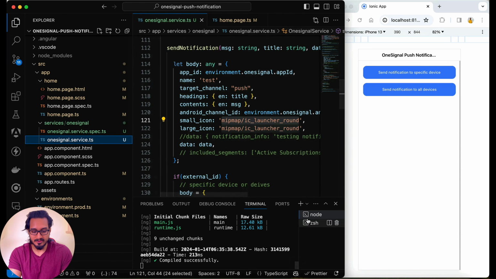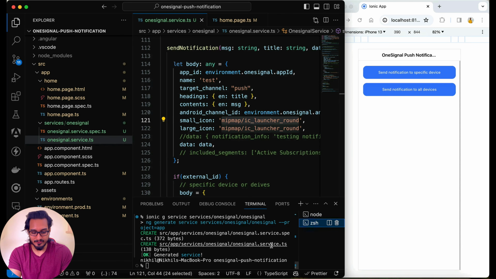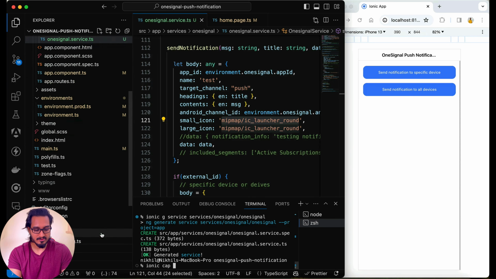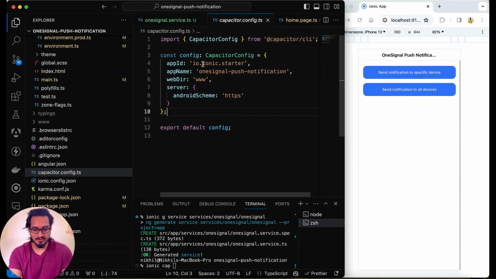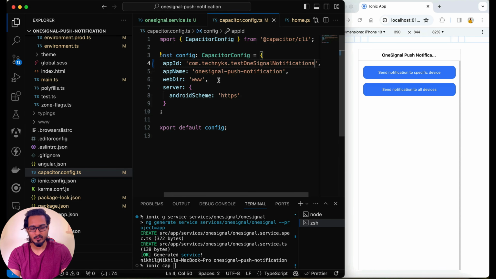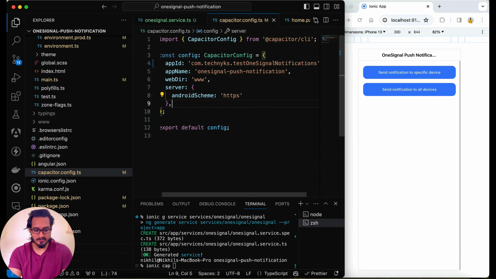We have to create the platforms now. It's time for that. So Ionic cap, or should I change the capacitor config? Should I change it? Let's change it. It's going to be easy. So com.test.onesignal.notifications. Fine. That's going to be the stuff. Okay, I think we had to do some more stuff for our iOS.